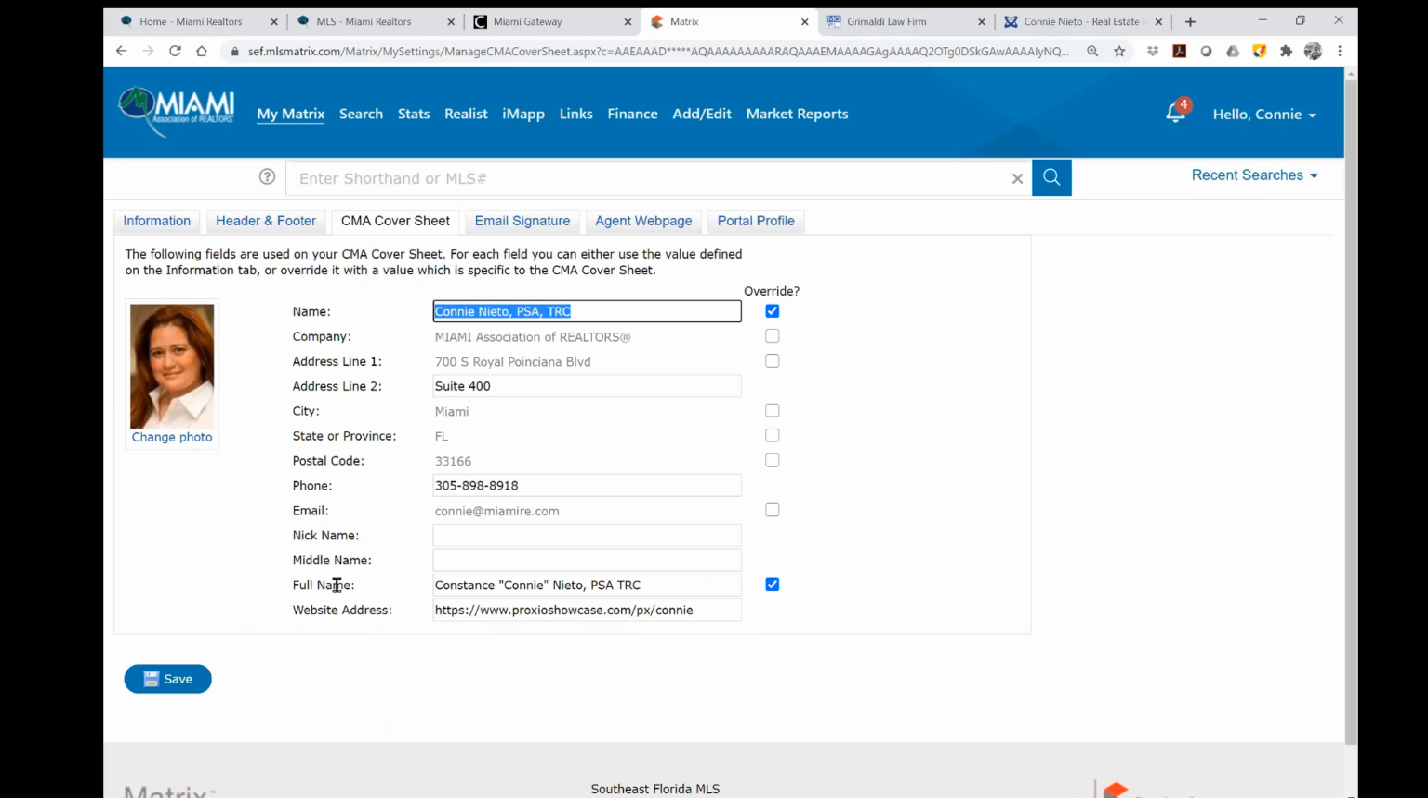Remember that the CMA cover sheet is part of our 301 class where you create a CMA using Matrix. Once I'm done with this page, lower left, I click Save.